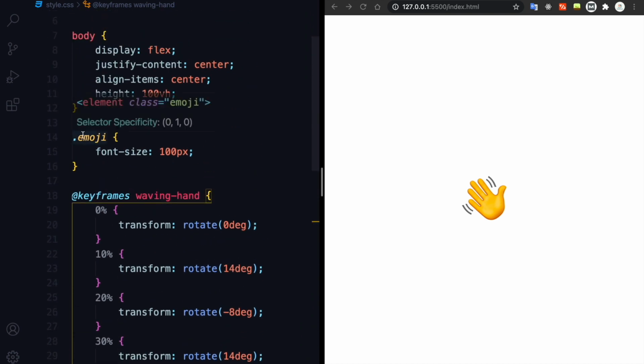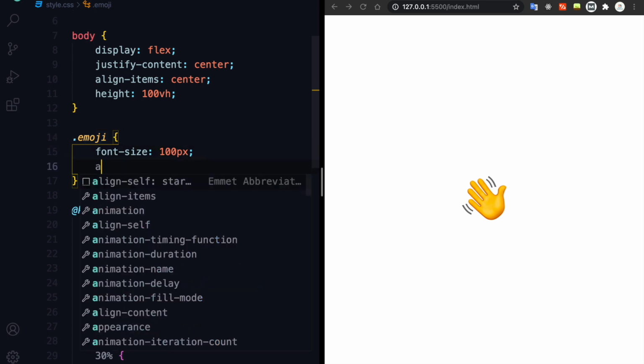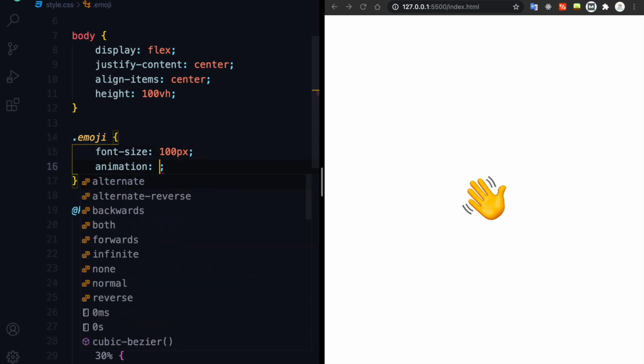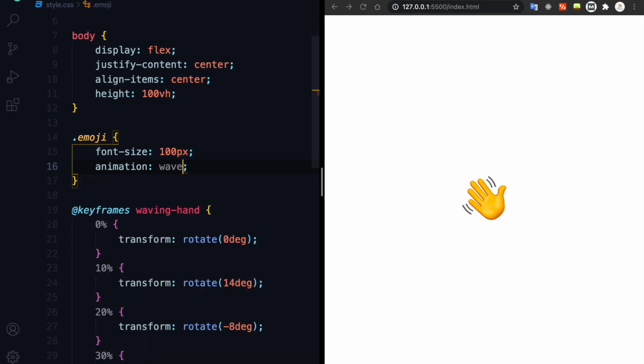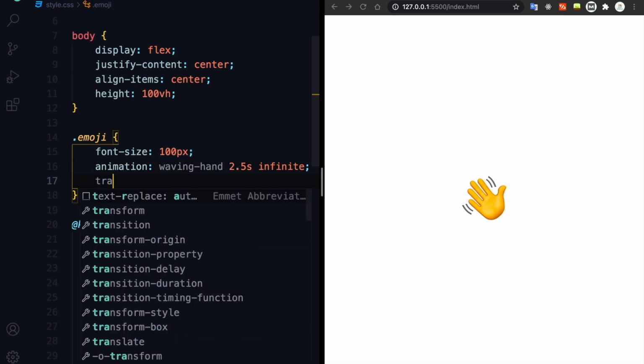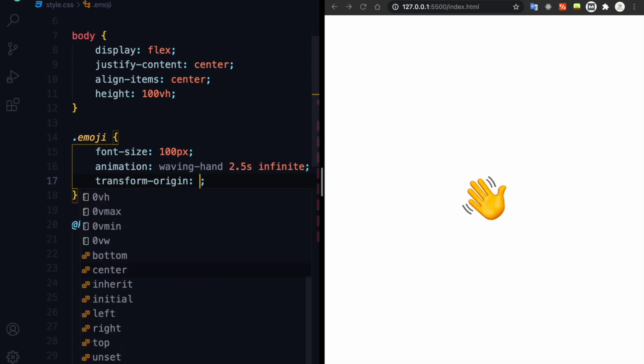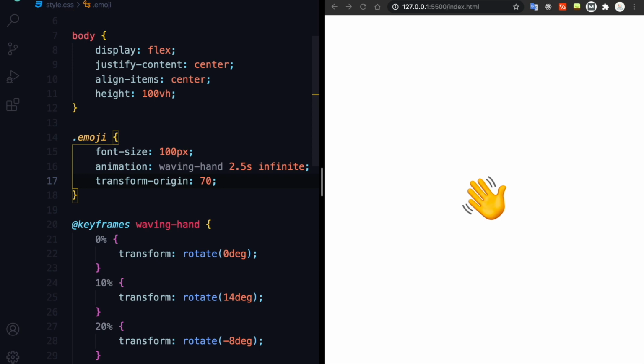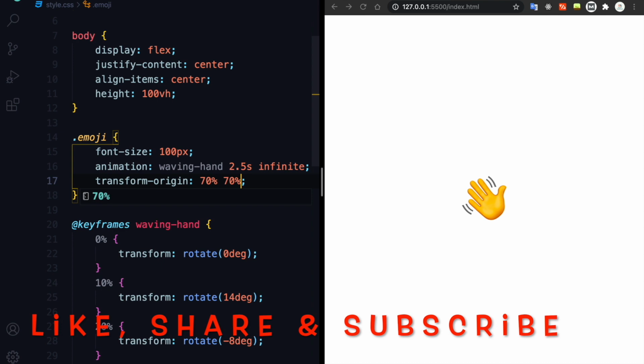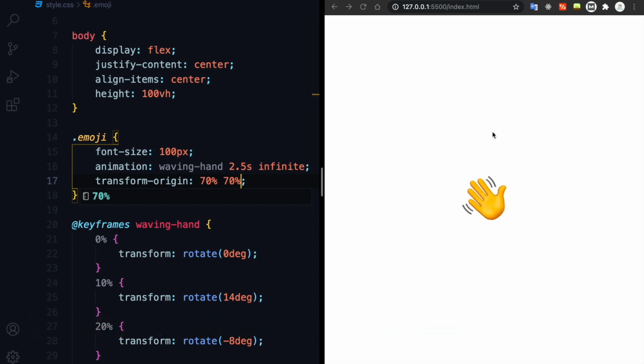Now go to your emoji class right over here and give it a animation property like this. First give it an animation name that is waving hand in our case, and set animation duration to 2.5 seconds and set animation iteration count to infinite, and then set transform origin property and set it equal to 70% and 70% like this. Now save your file. Now as you can see, we have successfully added a waving hand animation using CSS Keyframes.